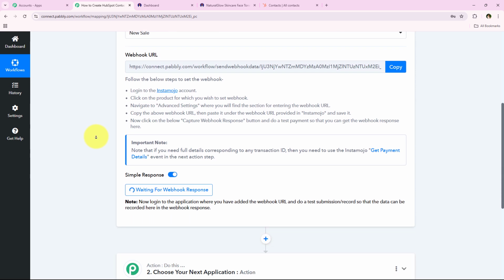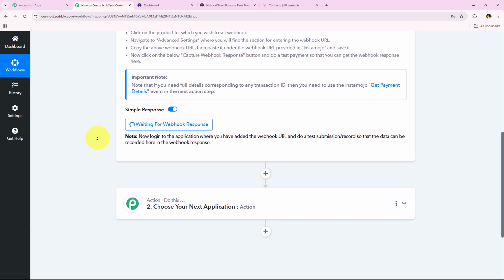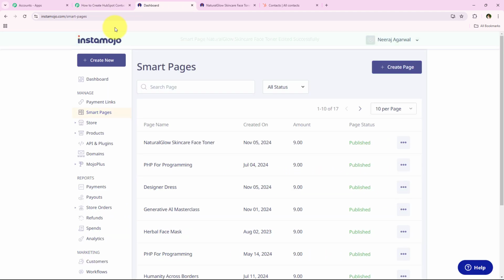But now it is saying waiting for a webhook response, and in the notes it is saying do a test submission or record. So in order to capture this webhook response, we have to do a test submission or record. What I'm going to do is open the same page I have connected right now with our workflow. We're going to go towards the three dots and then view page.